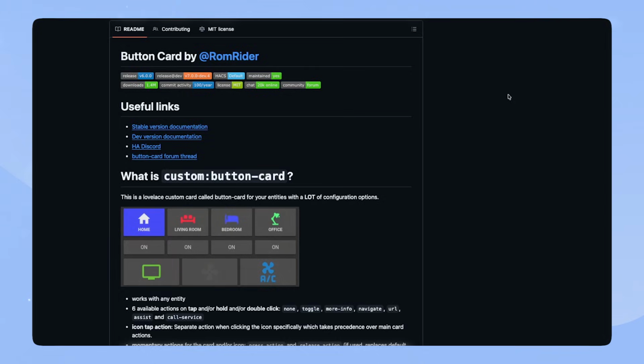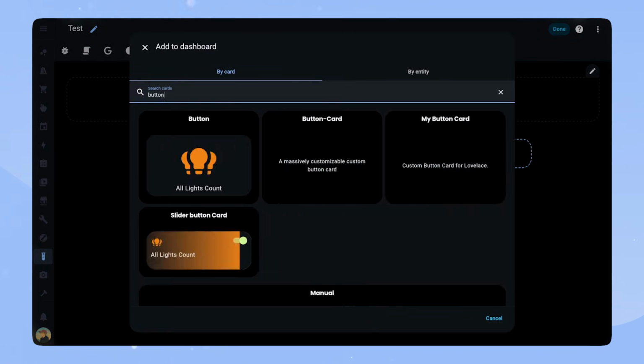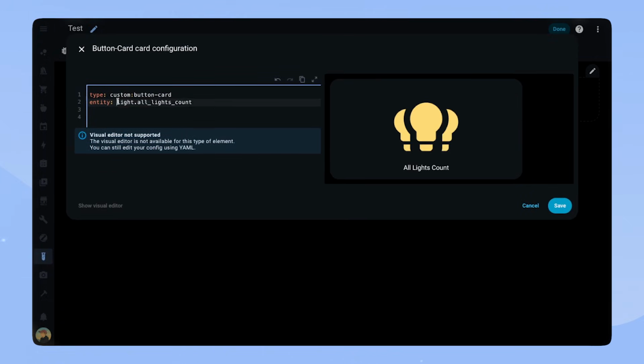As always, make sure you have button card installed. Let's start coding the card. We start by adding a custom button card and add our vacuum entity.